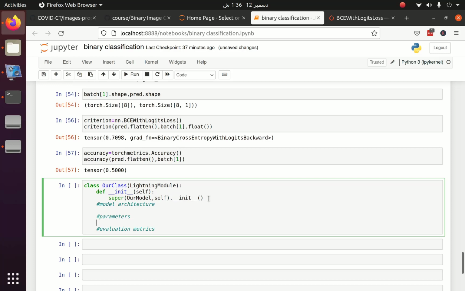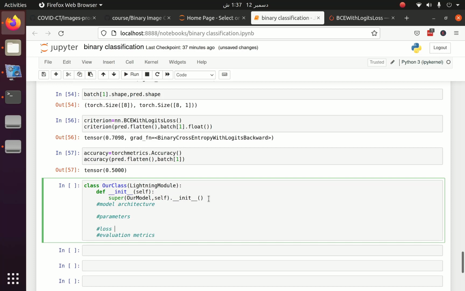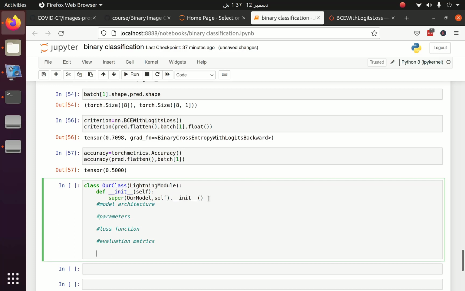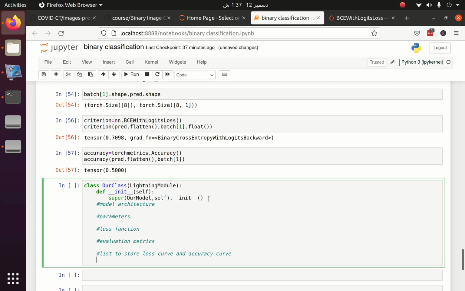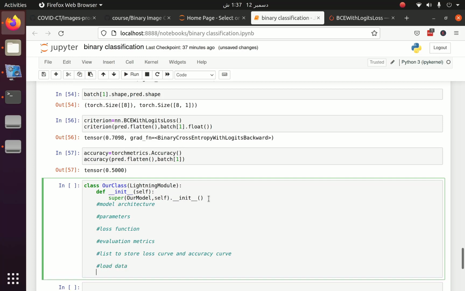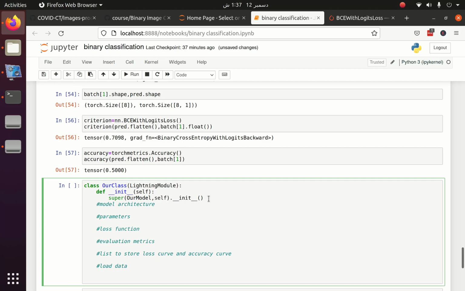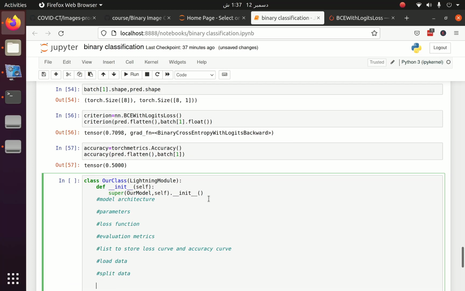And I will define the loss, which I can define anywhere. The loss function, in this case, is BCE with logits. Then I will define a list to store the loss curve and the accuracy curve. This is actually not necessary, but I am just showing you how to do that. Then I will do how to load data. I will also load the data here in our class, and how to split data. I have already shown you that, but here I am just showing you in an organized way.